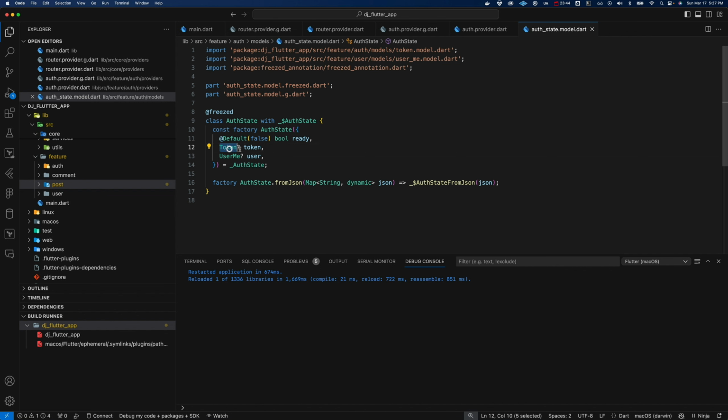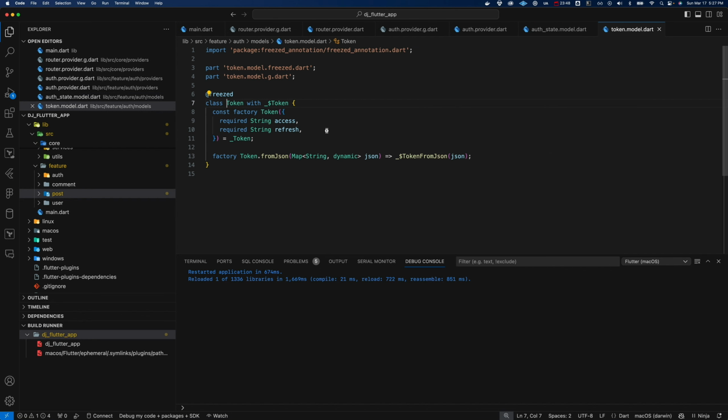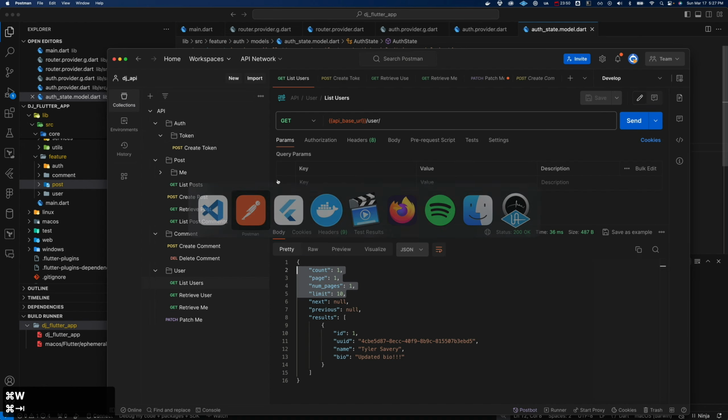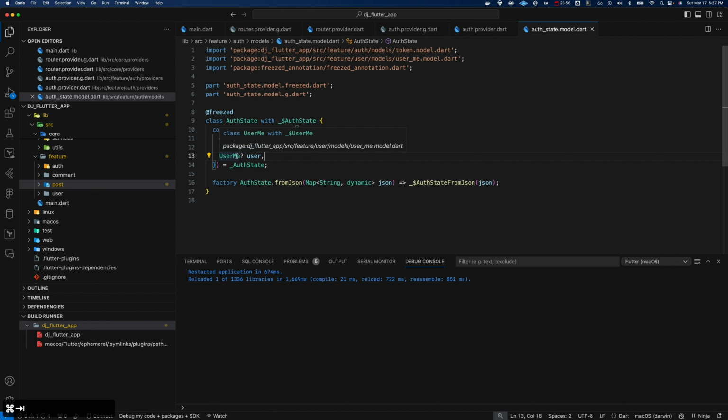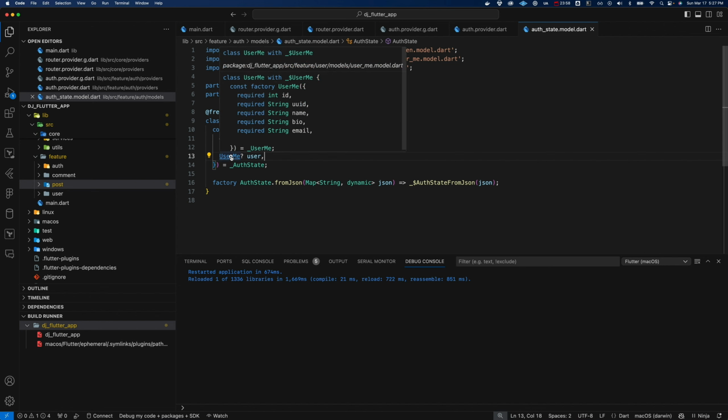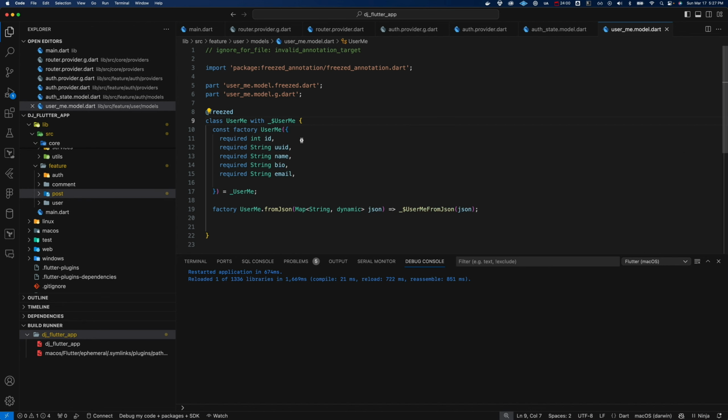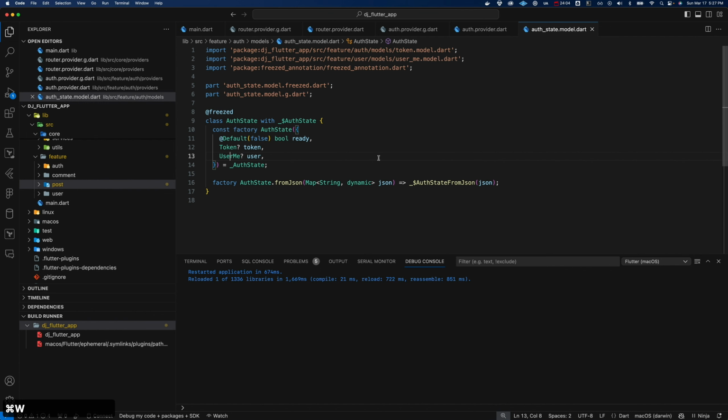And the auth state is going to store your token, which is essentially a combination of the access token and refresh token, the same one we get when you do a create token right here. See, access and refresh. So we're storing that. And then we're also storing a reference to user me, which is essentially our user object, the private one, the one we get when we call get me that has the email in it too. So we're storing that. Both can be null.